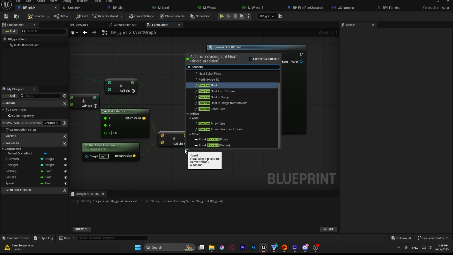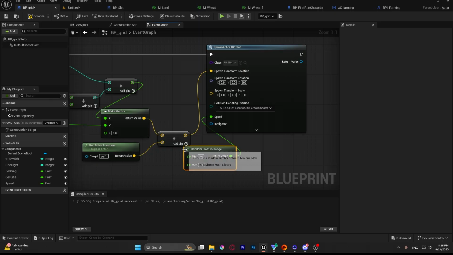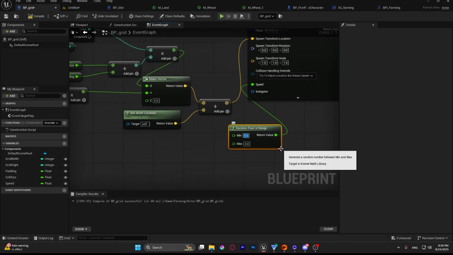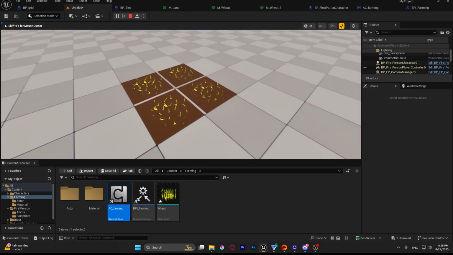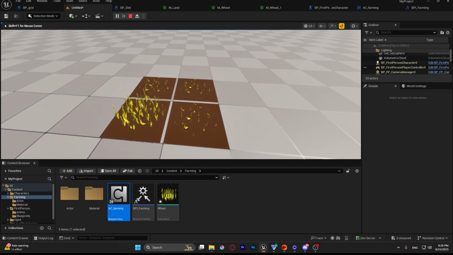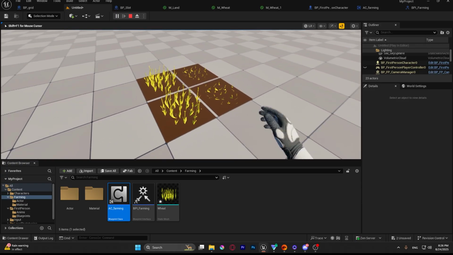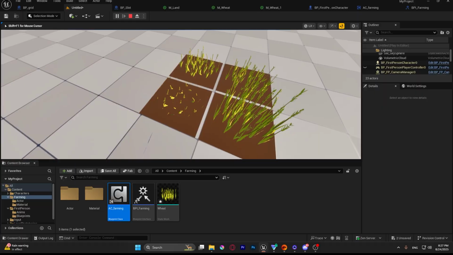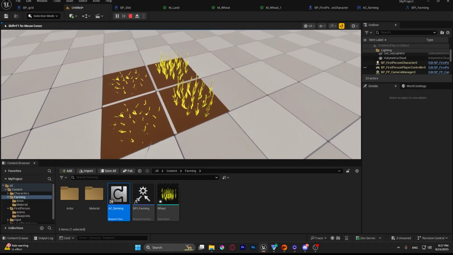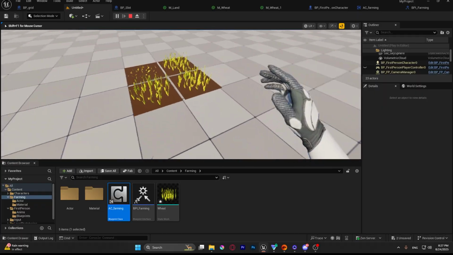Just do random floating range. For example, let's do minimum as 3, maximum as 10. And it will randomly grow. It will give that realistic flow into it. As you can see, you can harvest these ones. You cannot harvest these ones because they are not fully grown.